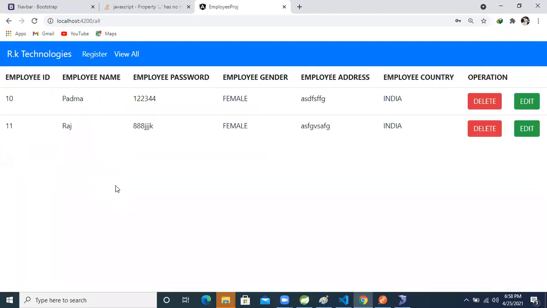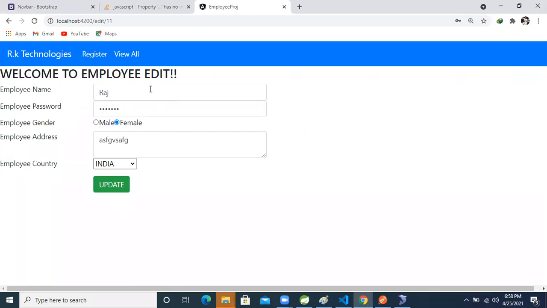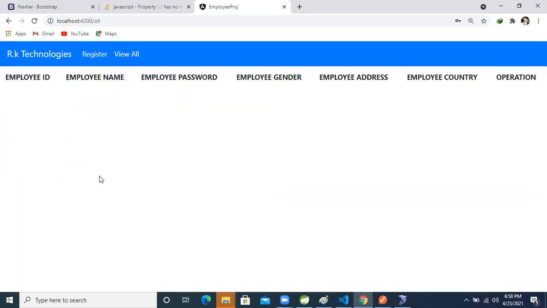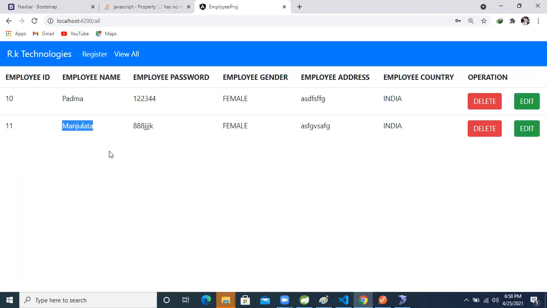Now click on that. Oh, sorry. Raj only now. Edit it. Here I'm taking Manjulata. Now click on that. See, the record is updated. Before, Raj was there, now Manjulata is there or not?